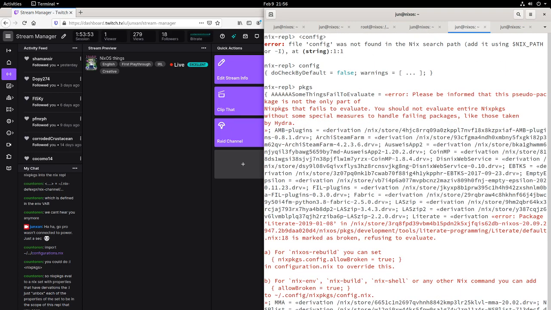I think that's the thing I want to be careful about. That's where I'm going to be building all things, I think. Yeah. I think that's when I break the world. Nix packages eval to Nix set properties that have derivations. I'll just unbox each of the properties of the set to be in the scope of this repo that you open.